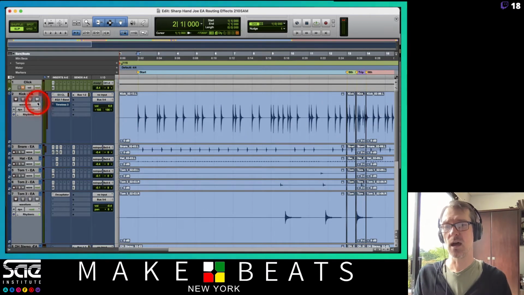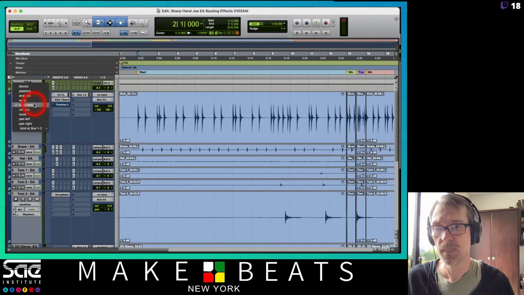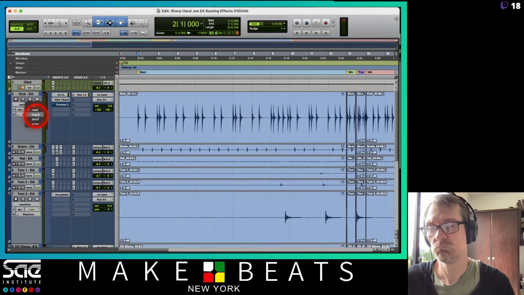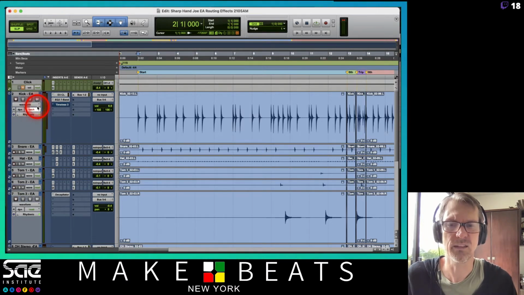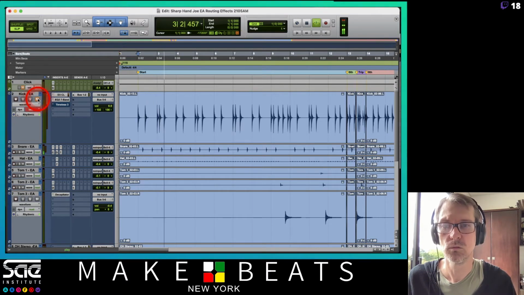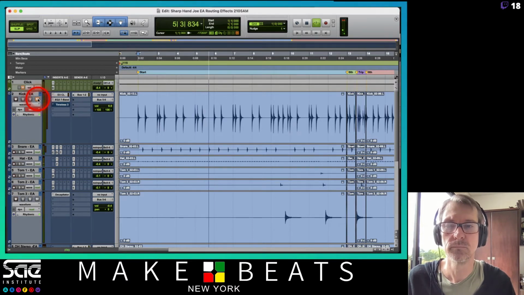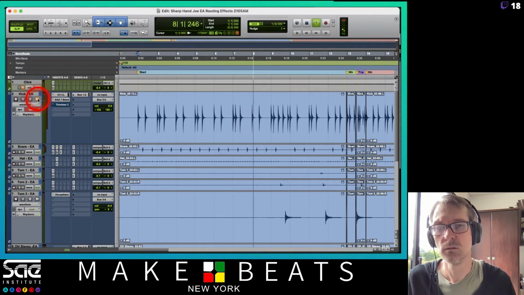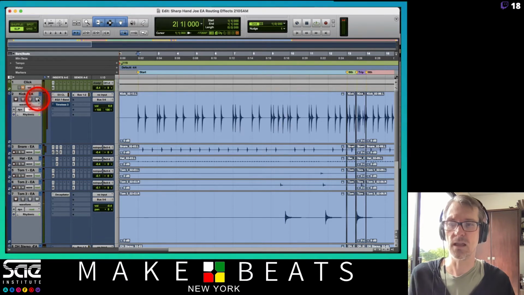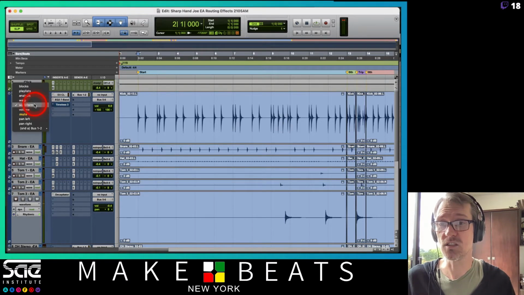I'm going to do my mute button here for the kick drum. So let's go ahead and just put this into, I guess, latch mode, whatever. I guess it doesn't really matter with the mute button. I'm going to hit go. Right, there we go.